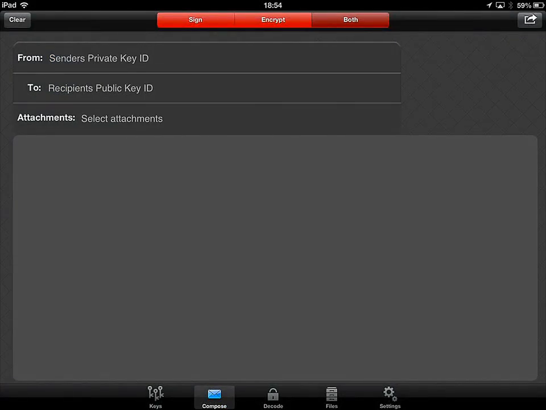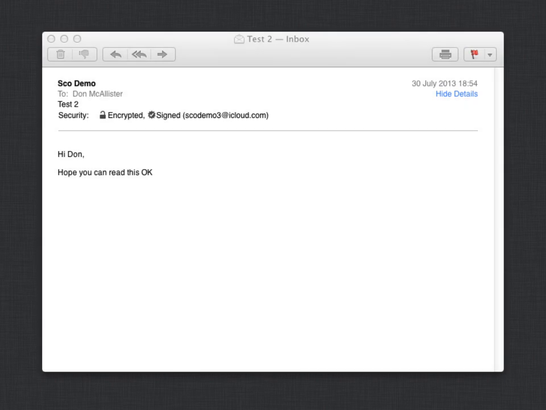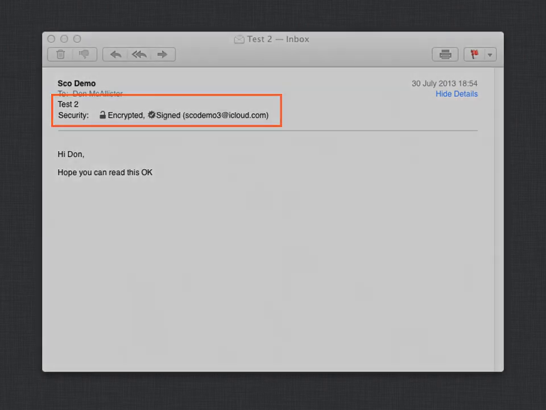So what I'll do is I'll go over to the Mac, I'll retrieve that mail, and I'll do a quick screenshot so we can have a look at it. So this is a screenshot of the email across over on the Mac. As you can see, test 2. It was encrypted, but they've been able to decrypt it. It was signed by SCO Demo 3, and the contents of the message.